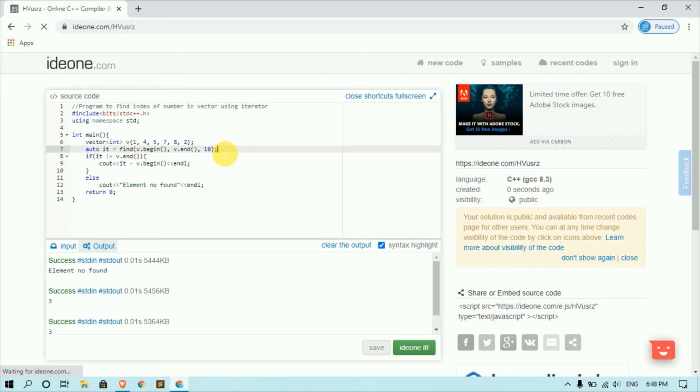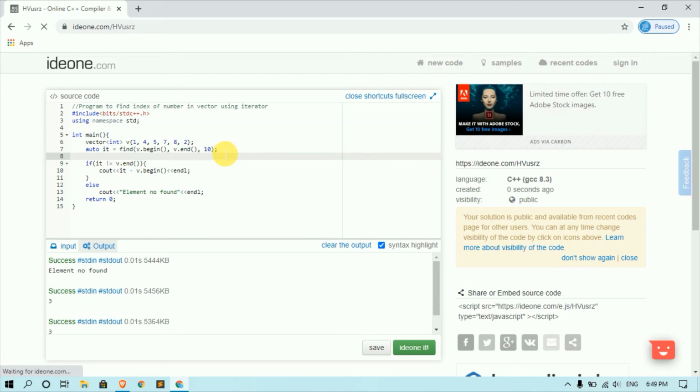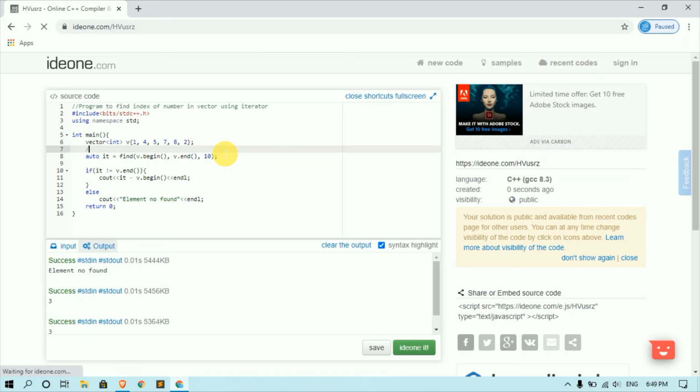And I also want to tell you that the time complexity of the find function is big O of n. So keep in mind while using it in competitive programming or in online competitions that the time complexity will be O of n, depending on the start and the end. So that function will search for the element.